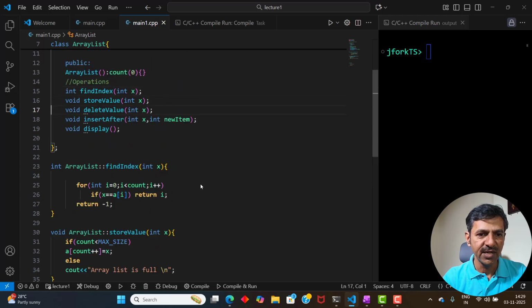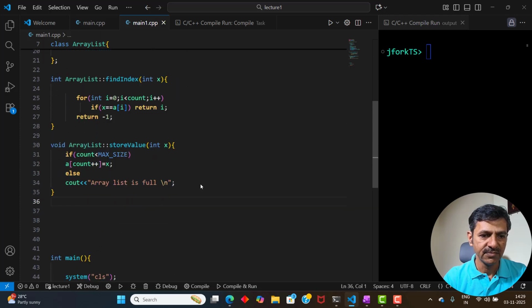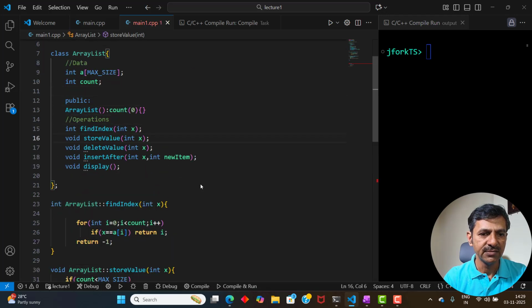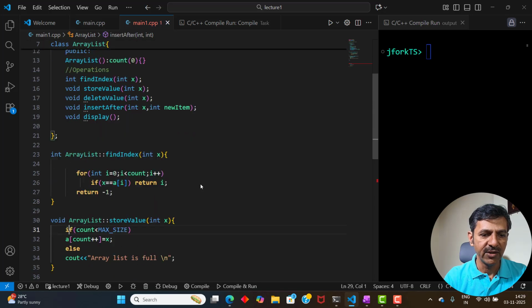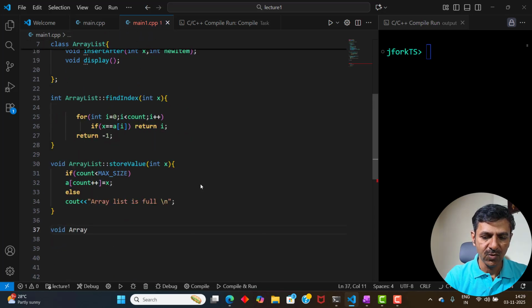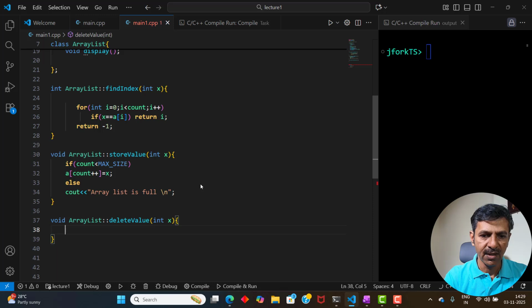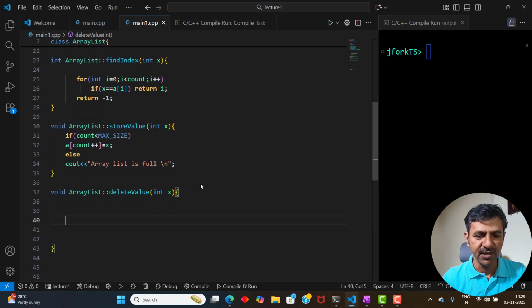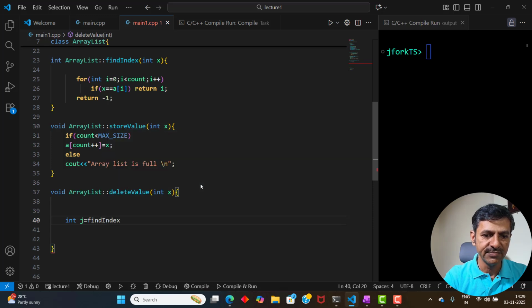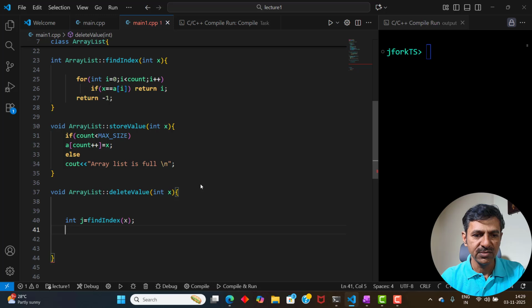The next operation that I want to perform is delete value. Again, I should use the scope resolution operator here. Delete value int x. Now, how do I perform this delete operation? What you have to do is first find out where that element is. So you say int j is equal to find index, which you already implemented, and this will return the position where the element x is stored.